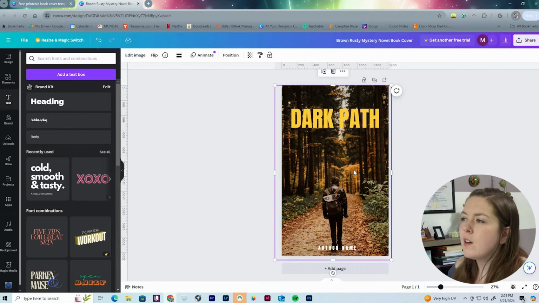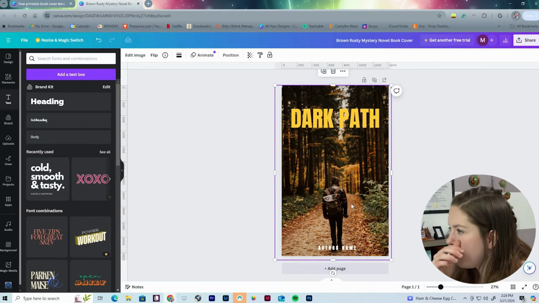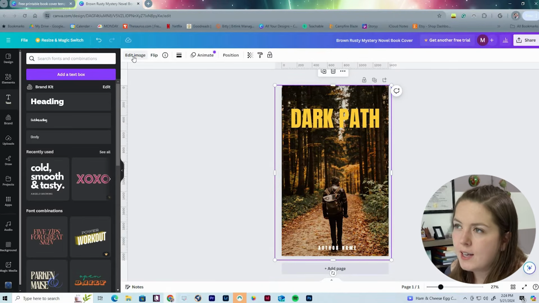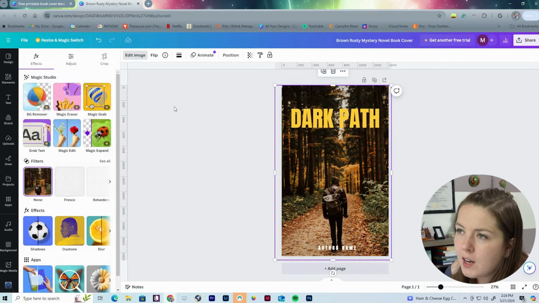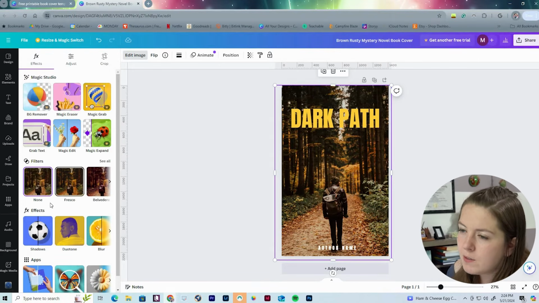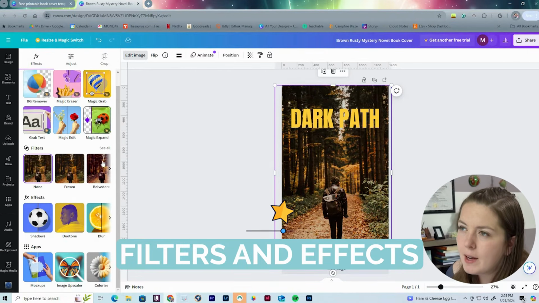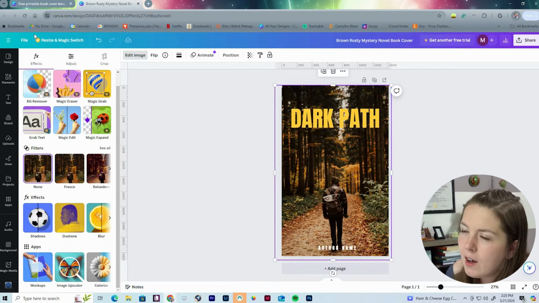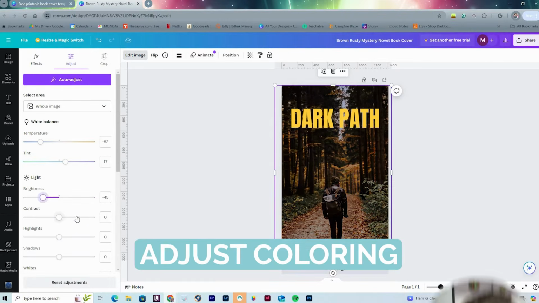Okay, so we've got our text. Now the big issue here is the coloring of things. So I want to go ahead and make sure I have the image selected, and then I'm going to hit edit image. And we can see we've got a bunch of different filters and effects. I'm not going to mess around with that today. What I am going to do is hit the adjust button, and we're going to just play around with the coloring until I feel like I like it.